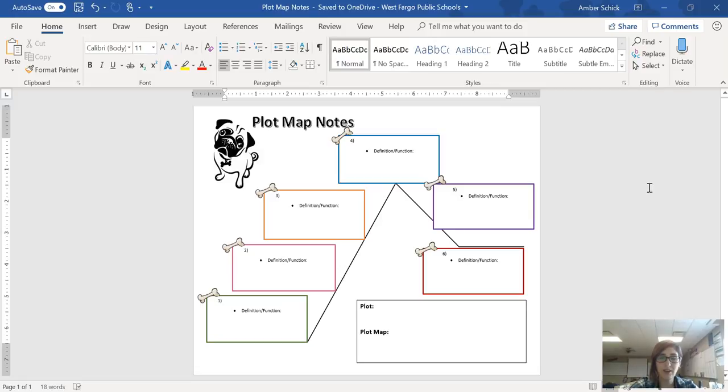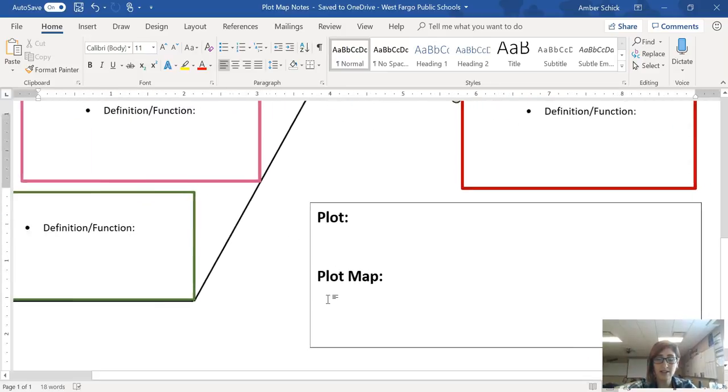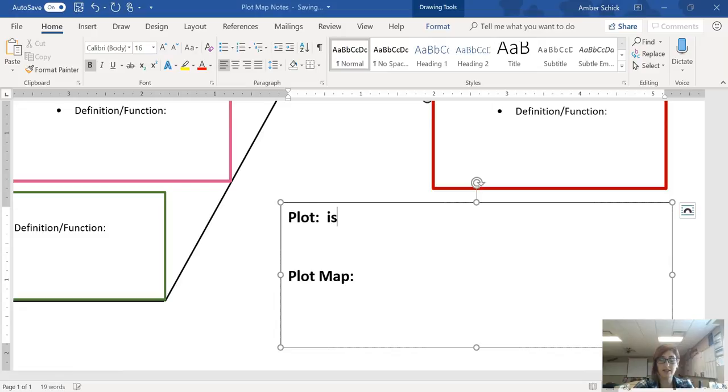Alright, so here is our beautiful plot map. Anytime you're plotting a story, this is what you should be given, you have your little mountain. So we're going to zoom in here and look at the definition of plot. The definition of plot is all the events that happen or make up a story.